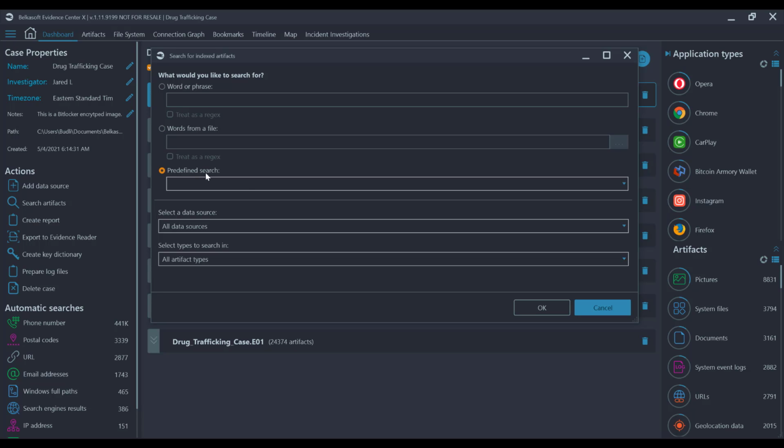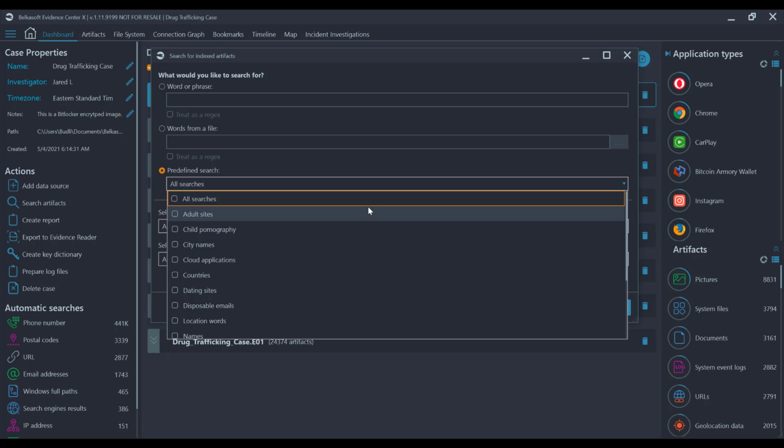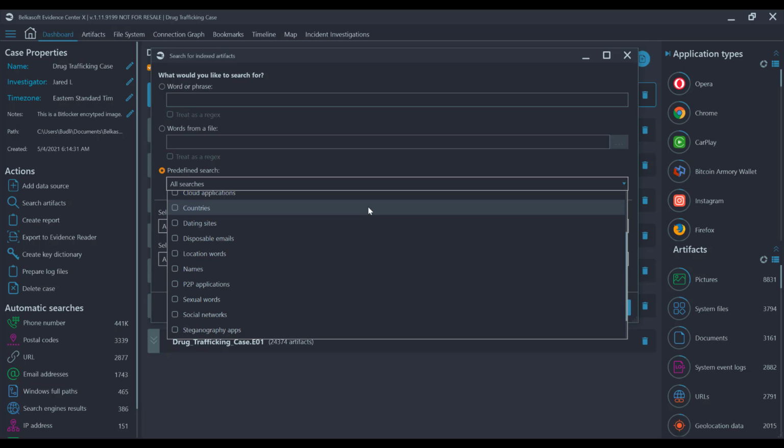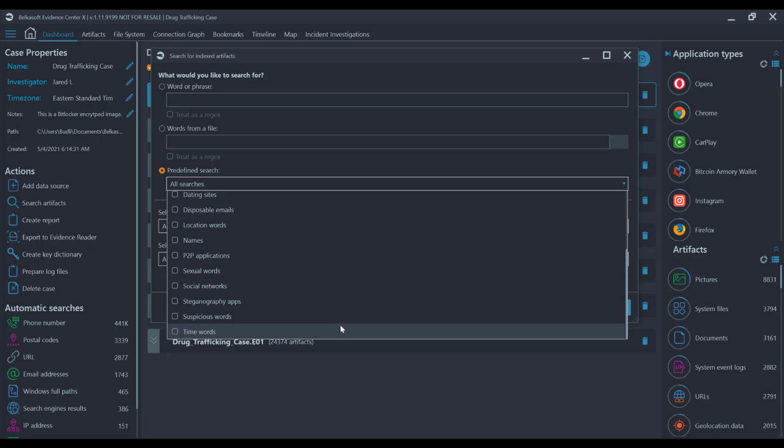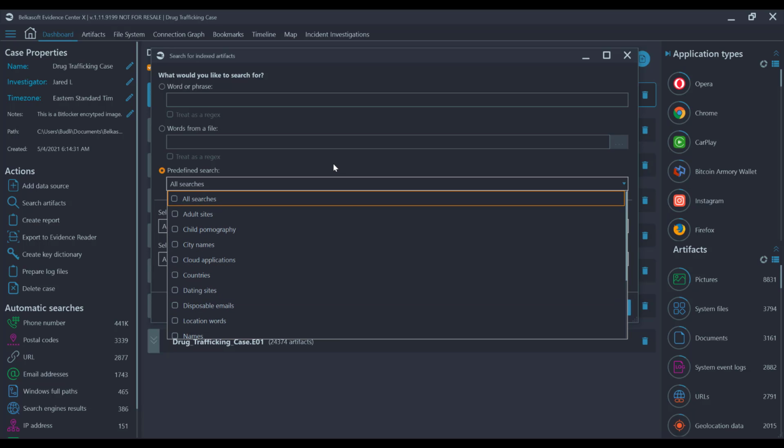A predefined search. This is a running list that is constantly being updated. So if you don't know exactly what you're looking for, but you have a general idea, we do have these predefined search options available for you.